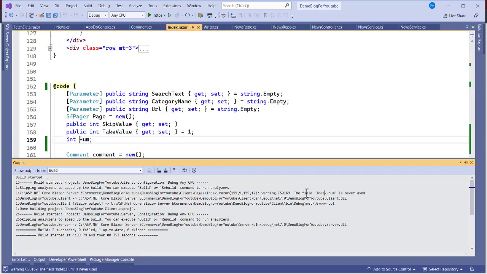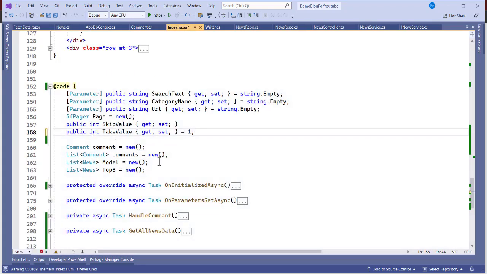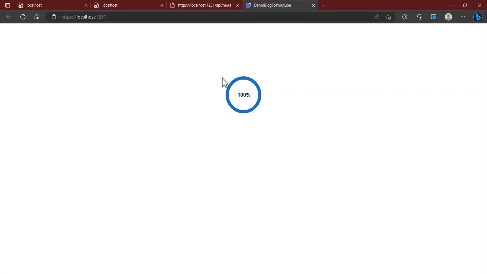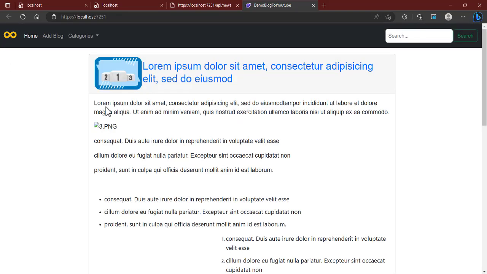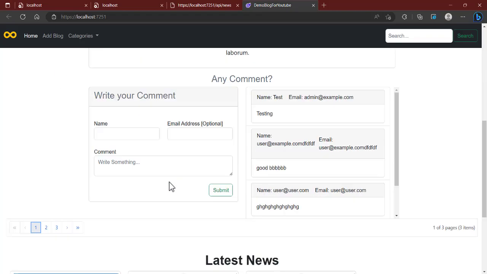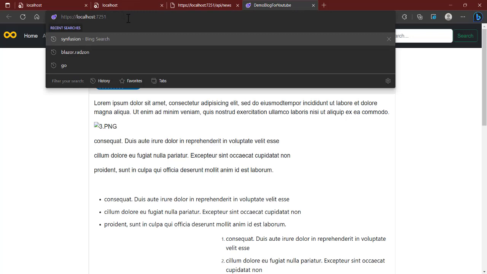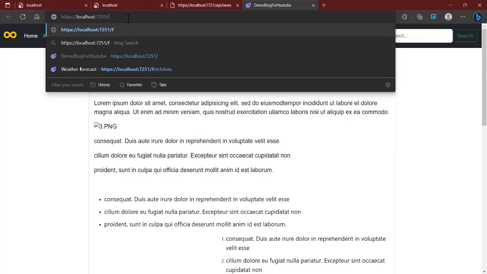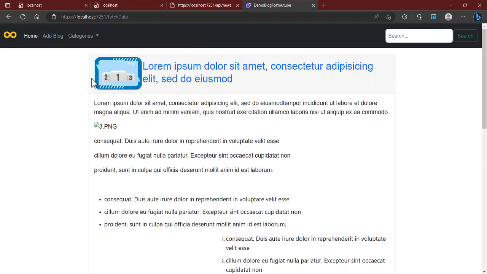Okay, so this file is set and never used. So we can now clear this, and let's see. So we are going to navigate to fetch data. Okay, so let's go. Fetch data, and let's see what we're going to do.